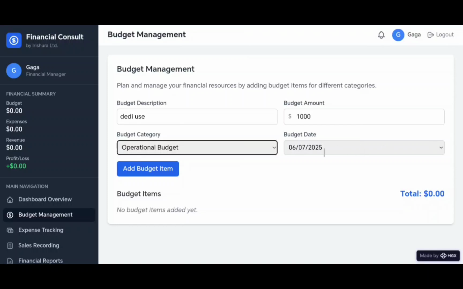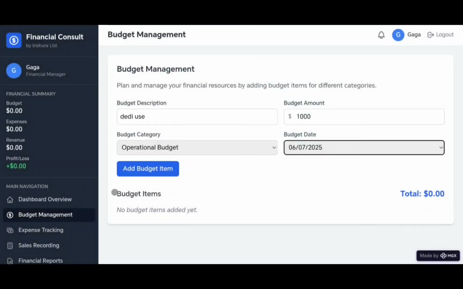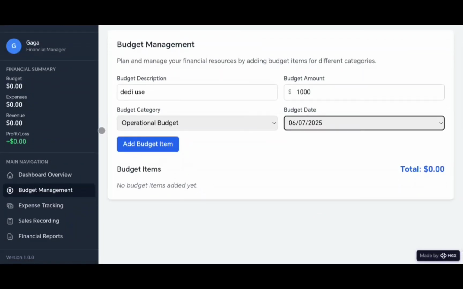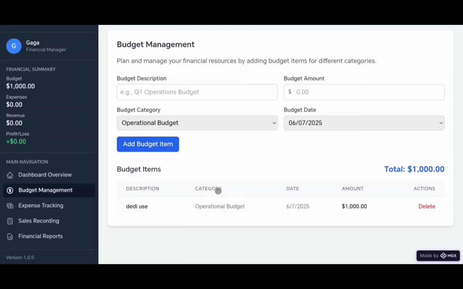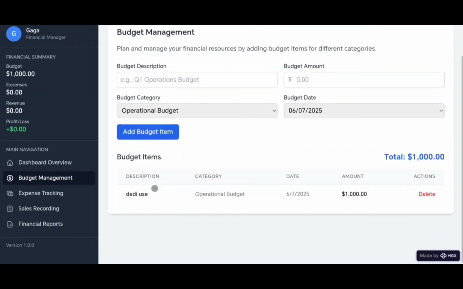If this is the exact date you're adding the budget, it's good. If it's not, you have the option to change it. So we're going to come here and hit add the budget. When we add the budget, as you can see, the app shows us the total budget we have. And here it shows the description of the budget, the category of the budget, the date of the budget, the amount of the budget, and action. So you can delete the budget or edit it whenever you want.